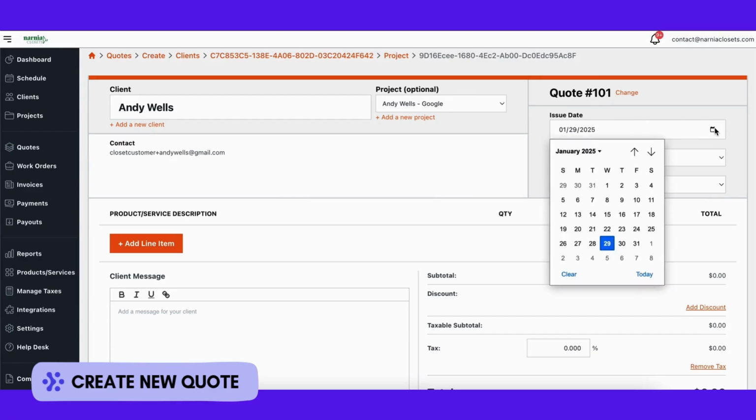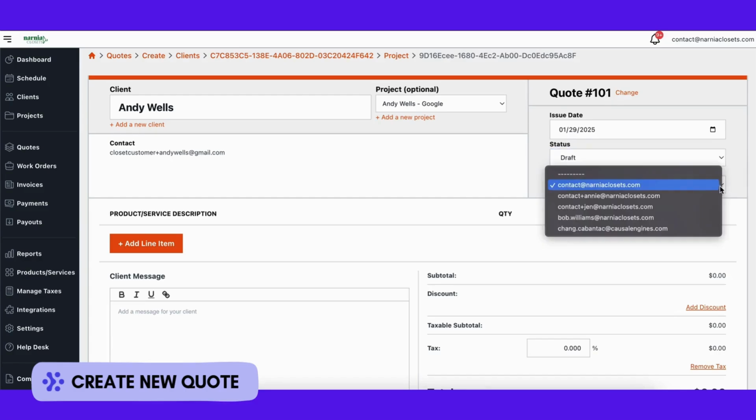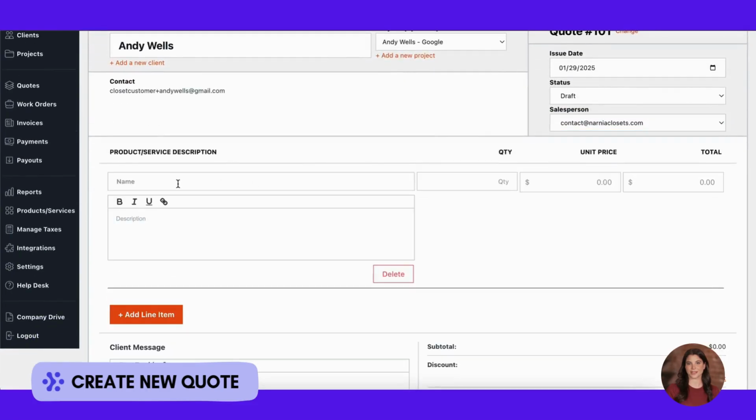Input your issue date, then select the status of the quote and assign a team member in charge. Add your products or services by clicking the Add Line Item button.